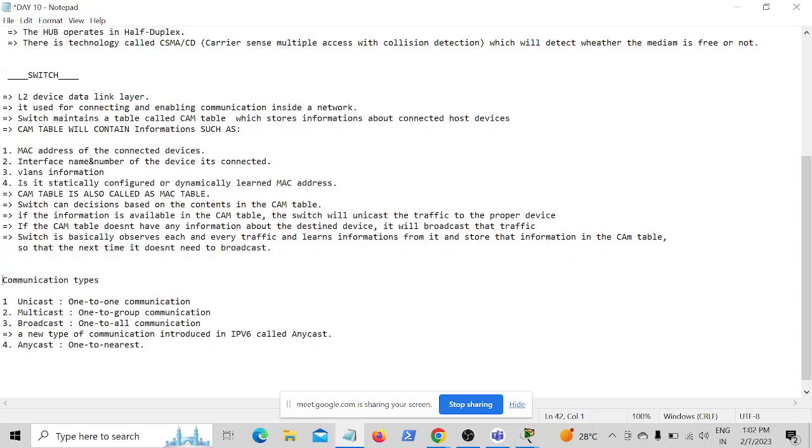Okay, so now communication types. We have unicast, multicast, broadcast, and anycast. So unicast: I told you switches work based on unicast, because if the information is present in the CAM table, it will unicast. If it is not present, it is going to broadcast. So unicast means one-to-one communication. For example, take WhatsApp. I'm messaging a particular person specifically. That comes under unicast.